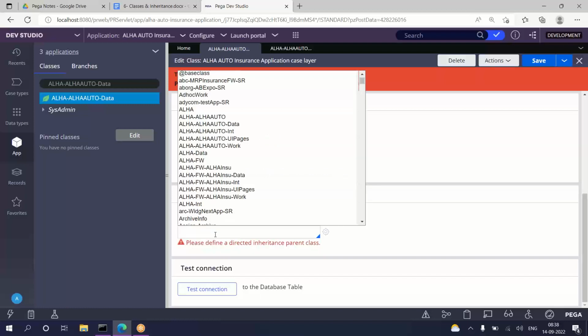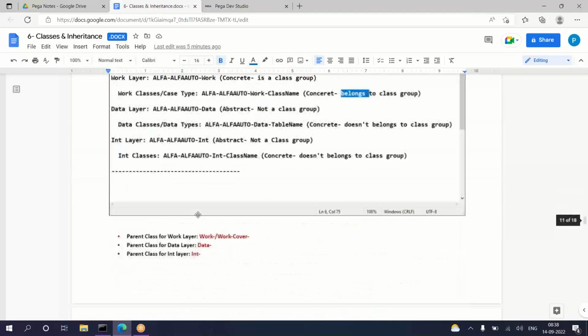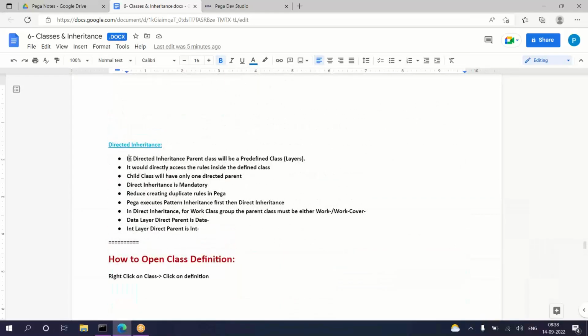Again, for every layer, say for the work layer I can't give Data- as a direct parent, or for the integration layer I can't give Work- as a direct parent. For every particular layer, some associated built-in class will be there as a direct parent. And we know, for the work layer it will be Work-Cover-, for the data layer it will be Data-, for the integration layer it will be Int-. The same is defined under the direct inheritance, whatever we discussed earlier. It is compulsory, it must be defined. For every layer, some predefined class will be there as a direct parent, and it will have only one direct parent.